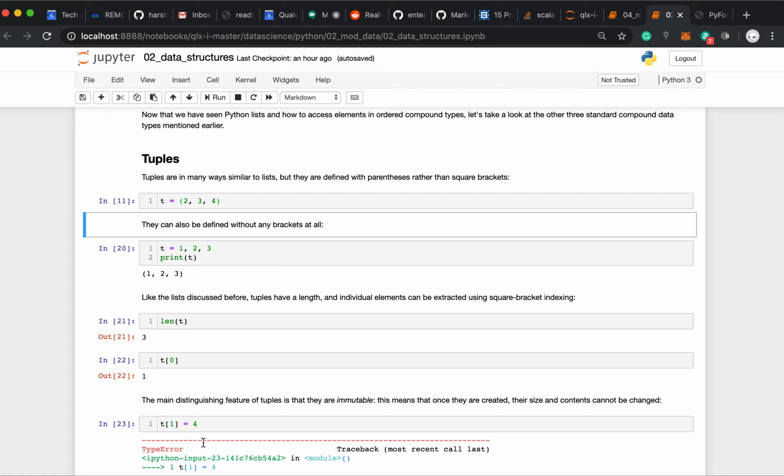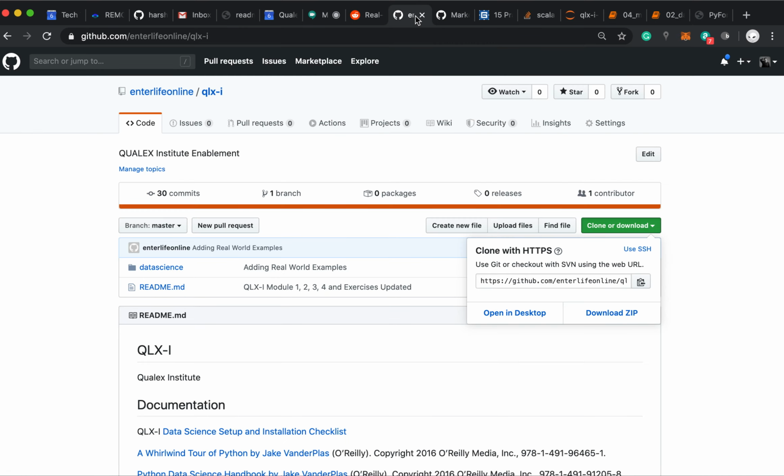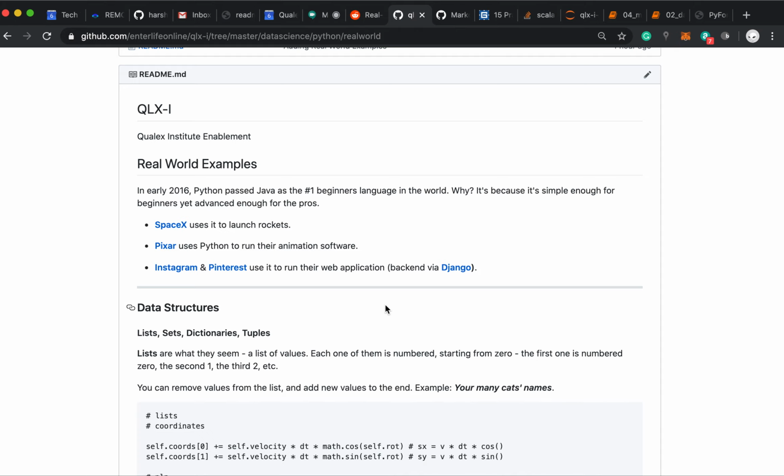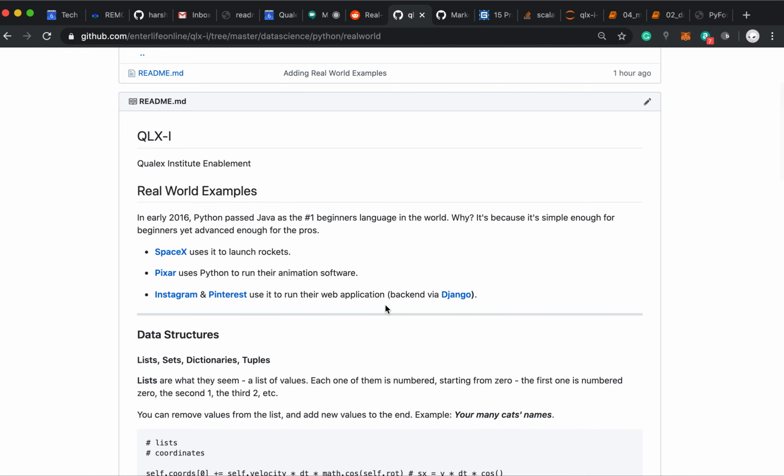For everybody that's here, on the GitHub location, I put a secret location of stuff. You should have already downloaded it, so it should already be there. If you look under Python, there's a real-world directory that I put. I'm going to start putting real-world examples of how Python can be used with lists, with tuples, those kinds of things. I also give examples of where companies are using Python.